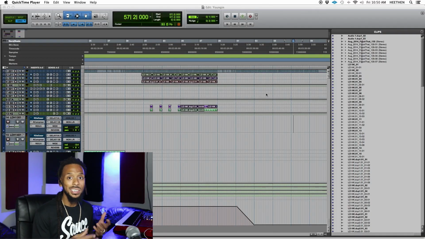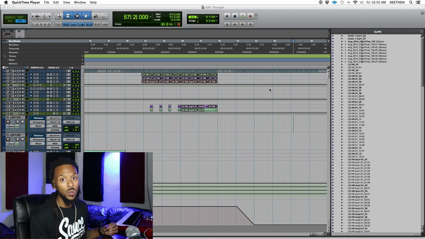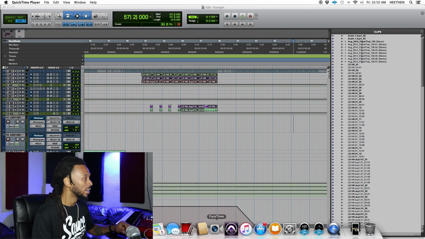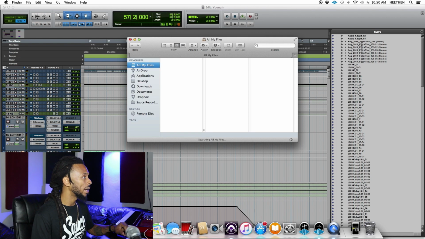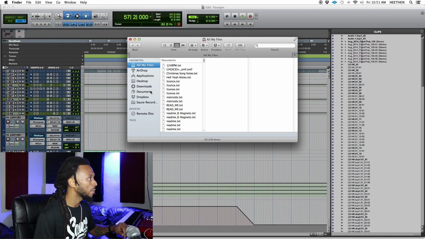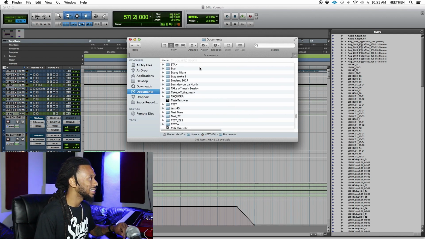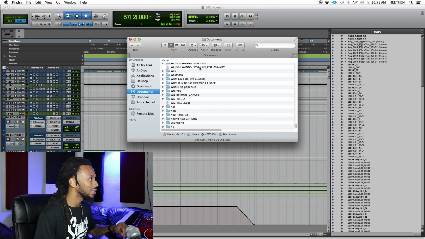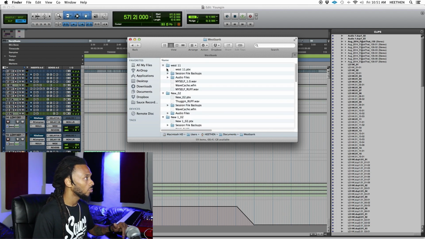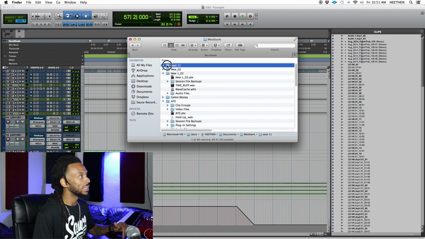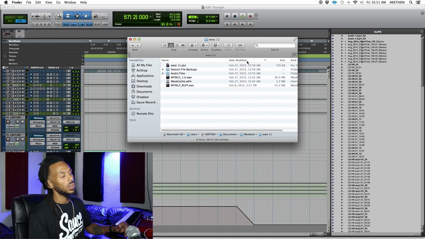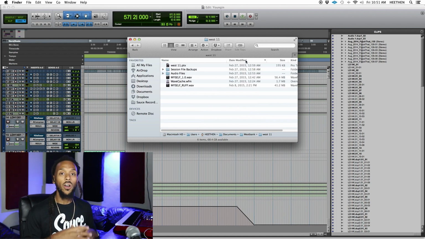First, let's just explore the Pro Tools session folder hierarchy. I'm going to go to my Finder here on my computer, find a session, and open up a session folder. Now, within a session folder are a few things.